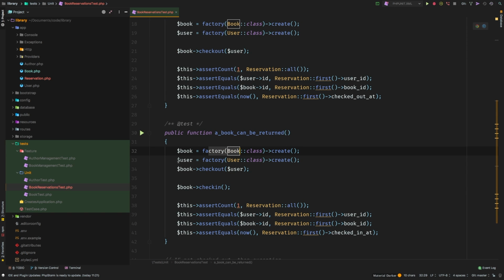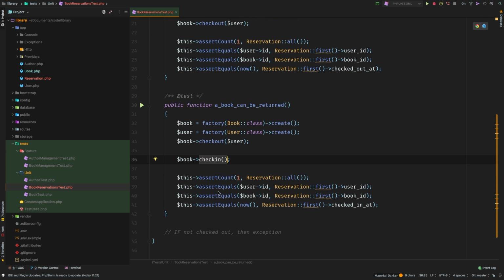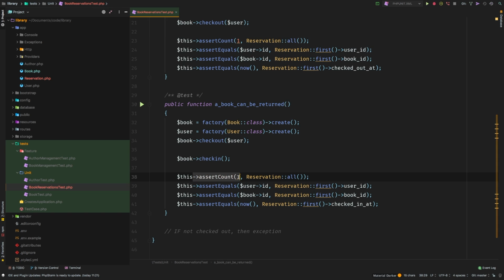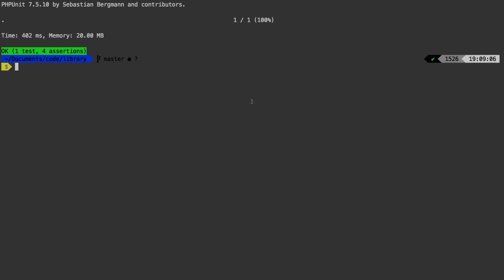So we'll create a book, we'll create a user, then we'll take that book and check out that book by that user. Then we'll take our book again and make sure that we check that in. Then we're going to make 4 assertions. We're going to make sure that we still only have one reservation, not 2. There should only be 1. And then we need to make sure that our user ID still matches with our reservation and our book ID still matches with our reservation. And then finally, that we have a checked in at time. And it's just going to be a timestamp of when the book got returned. Great. Let's go ahead and run this test and see how we can make that work.